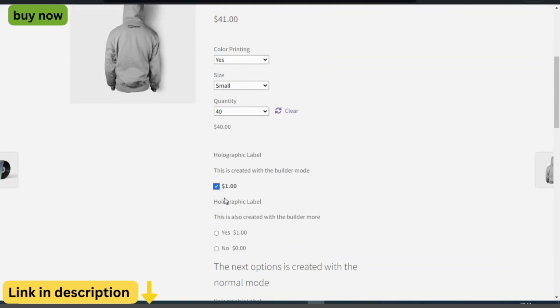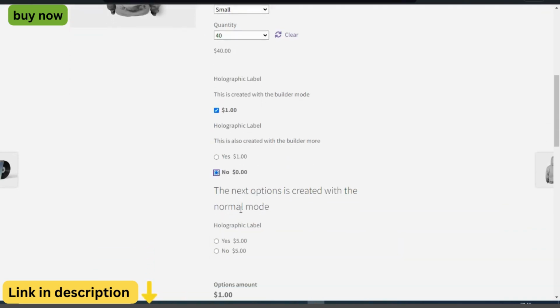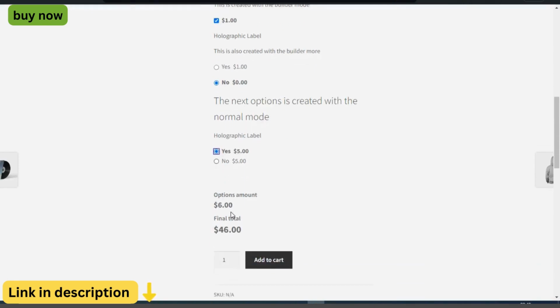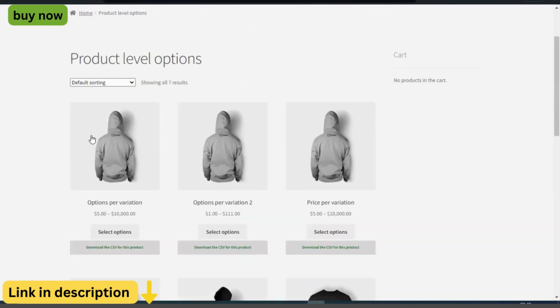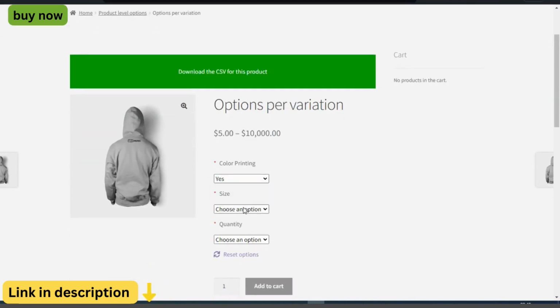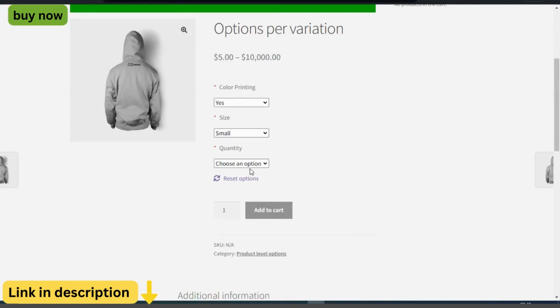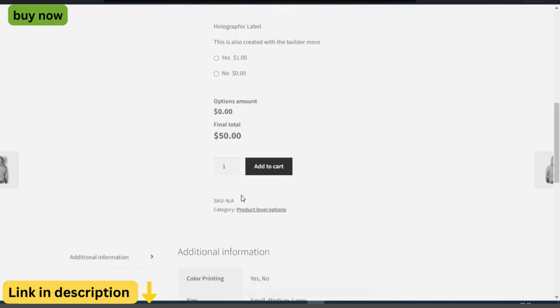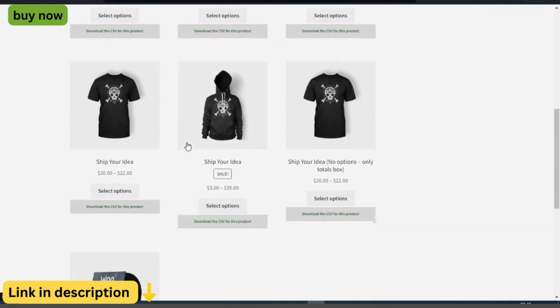Multi-step checkout. Streamline the checkout process and reduce cart abandonment with multi-step checkout. Break down the ordering process into manageable steps, guiding customers through each stage with clear instructions and progress indicators, resulting in a smoother and more enjoyable shopping experience.